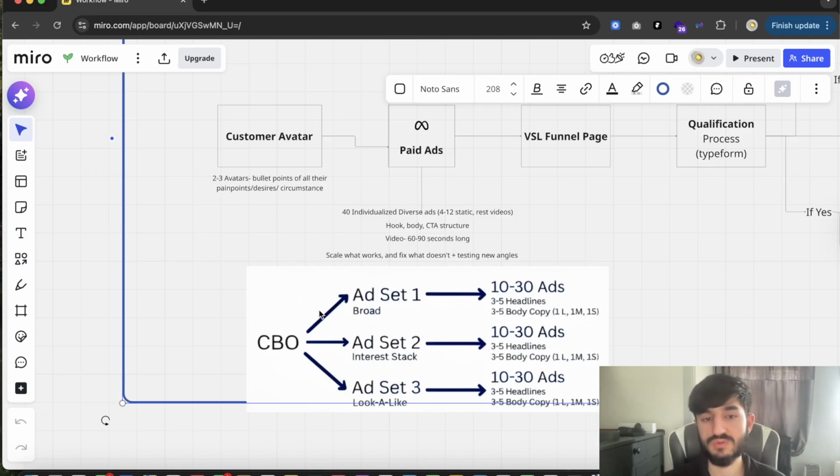So this is what the campaign looks like. You have CBO, this is the campaign, and then inside it you have 3 different ad sets with different targeting settings. Inside each ad set we'll have at least 10 to 30 ads with 3 to 5 different headlines and 3 to 5 different body copies. Some will be long, some will be medium, and some will be short copies.